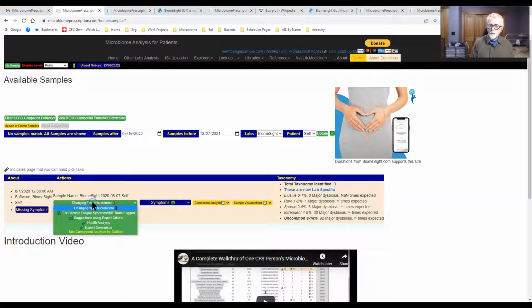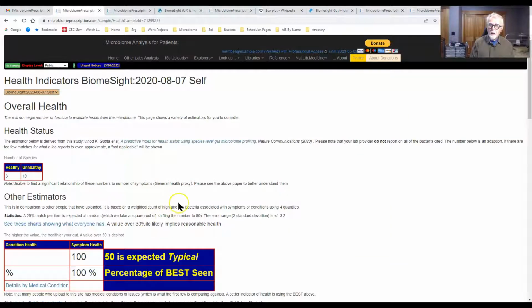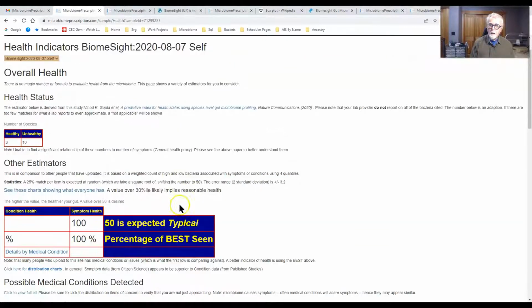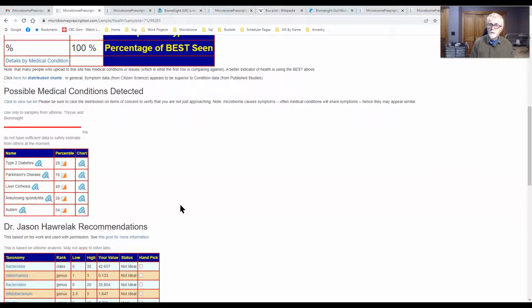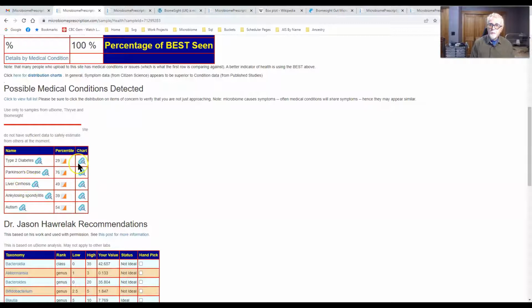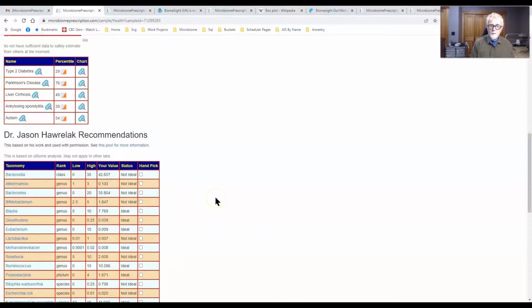So, changing your microbiome site, we go down and we have a bunch of choices here. You could, for example, want to do a quick health analysis, and we see how you are sitting there, percentile ranking for things, and basically you have no problems there.